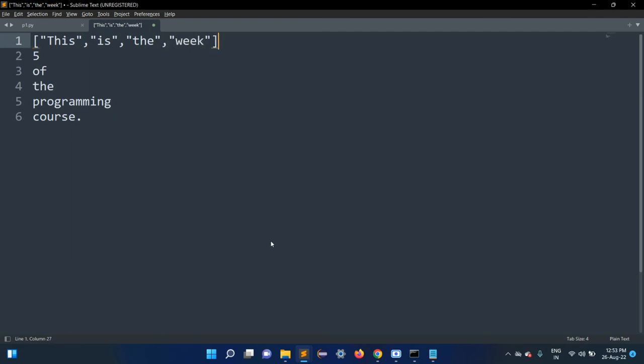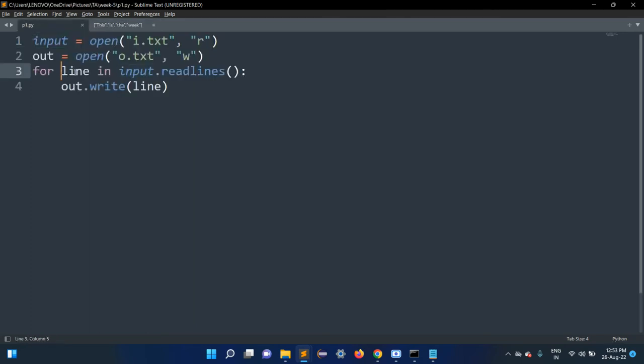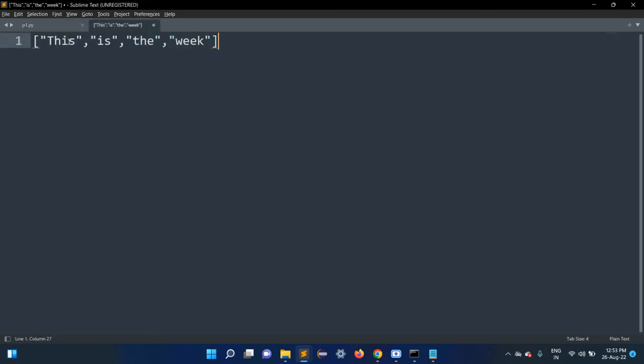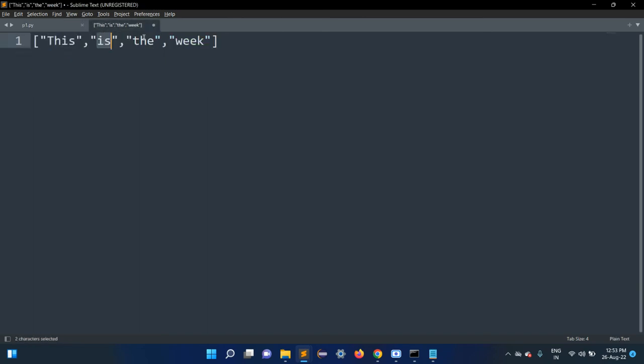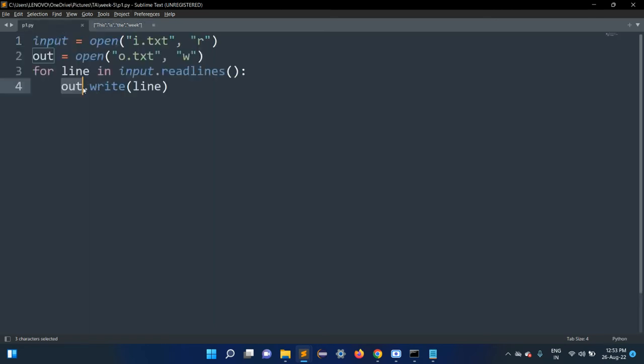Suppose I am writing only 4 words now, just to save time. Suppose this was the content of the file. When you do readlines, this will be stored in the form of a list. And when you have a list, as we have seen in previous weeks, we can use for line in that particular list name. For the first iteration, this line will have this word and it is written to the output file. For the second, it will have is, for the third, the, the fourth, week. So line by line, it will write it in the output file. Is this clear now?